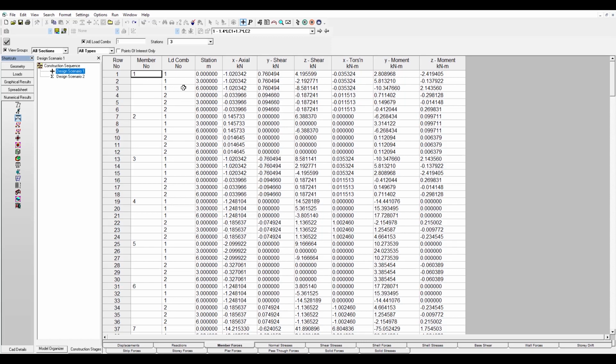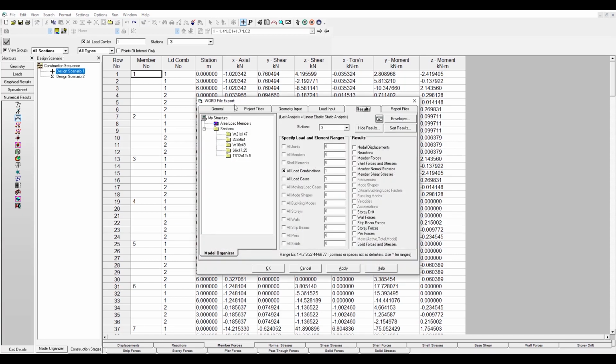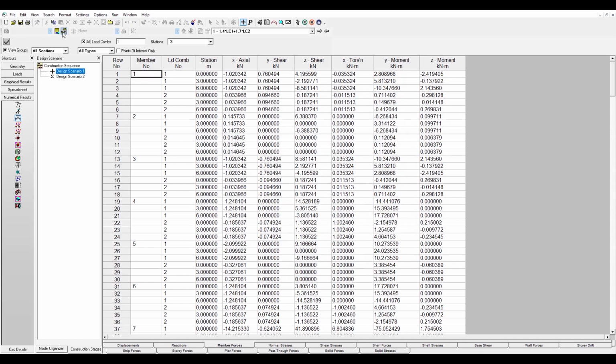You could also export this into a Word document. One way to do it is to add this to a document first. You can give it any name you like. In this case I will keep report number 1. I click OK. This new window will show. In this case I just want the results for load combination 1 to make things easier. I would like to see the member forces, and I click OK. So this was added to my list of documents to be exported to Word.